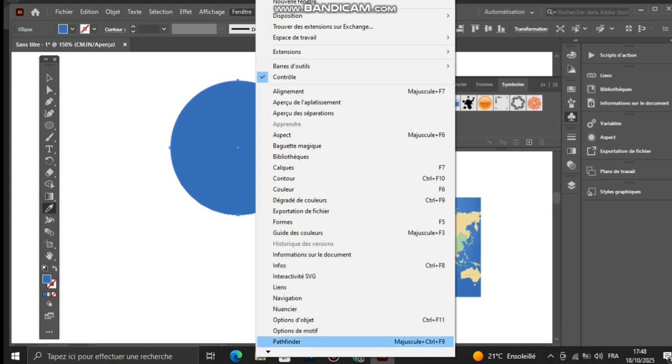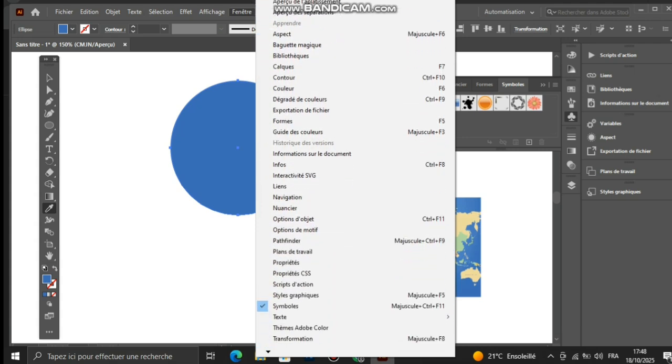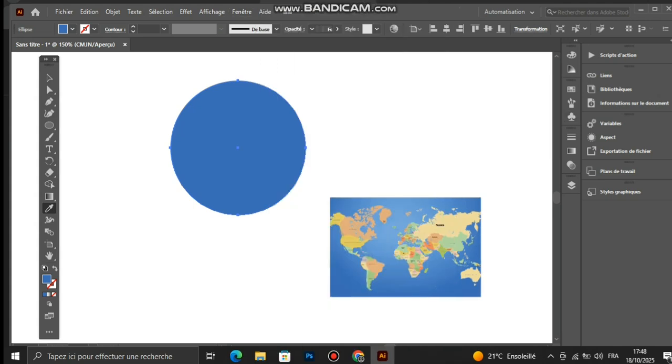Next, we place the world map image into the document. Then we open the Symbols panel and convert the map into a symbol.